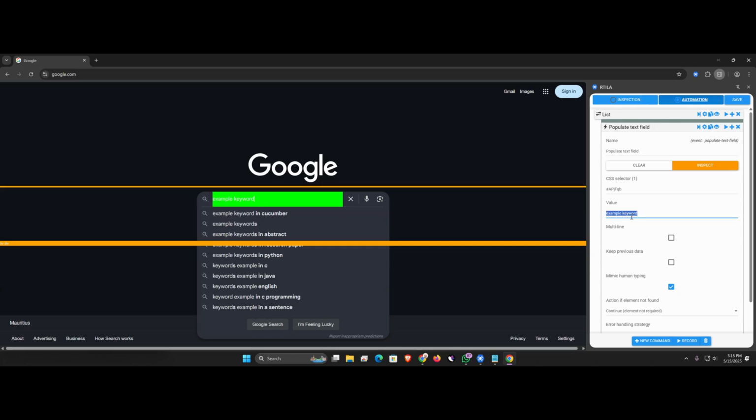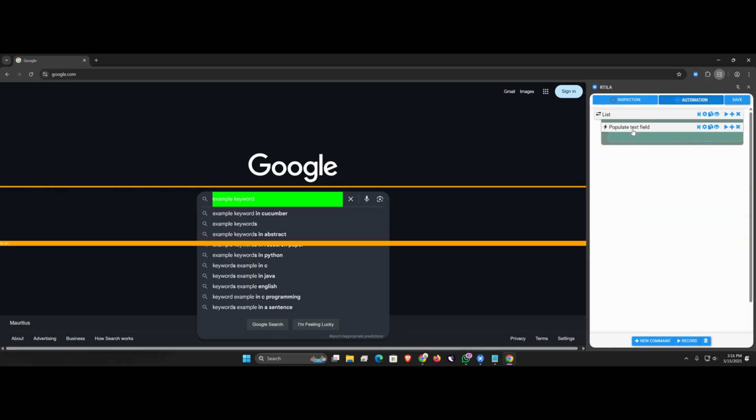I can replace my static data with my variable data, which is open curly bracket, list, the variable name, and I close curly bracket. Now the populate text field is going to inherit the current list value using this syntax, and will actually enter it into that field. And then once it does that, it will iterate and enter the next one. So far, is it okay, Sam?